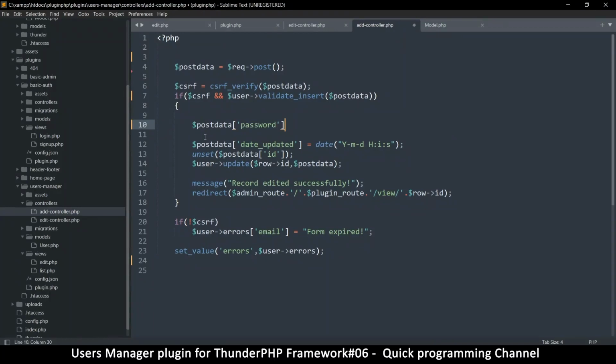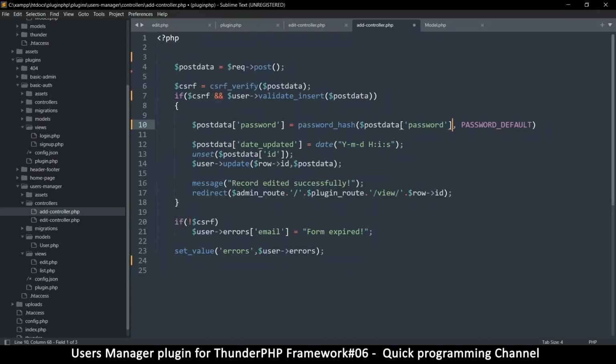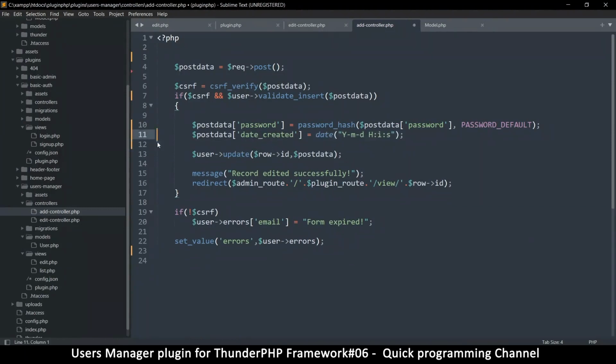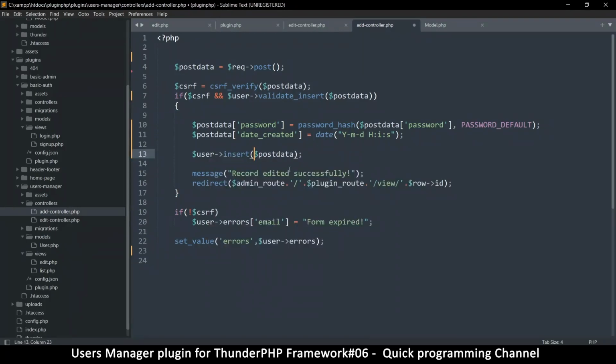Oh, that's one thing I actually forgot in the edit as well. We need to do this. So I'm going to say password is equal to password hash, like that, and then put that, and with password default, like so. Okay, great. This one changes to date created, and we don't need to unset any of that because it does not exist. And here we put insert, and because we don't have any row, we remove that. Record added successfully.